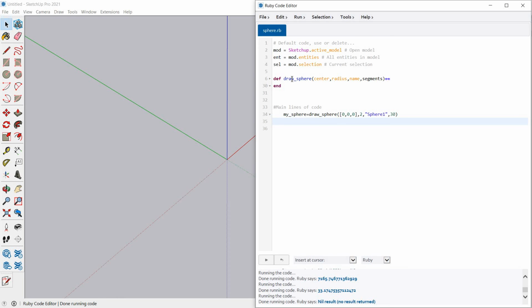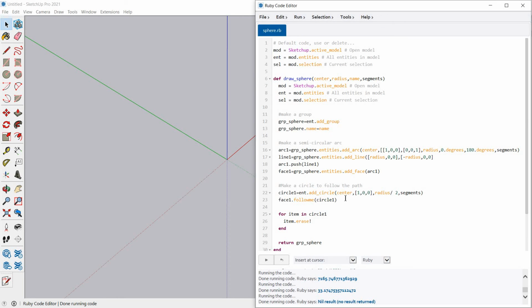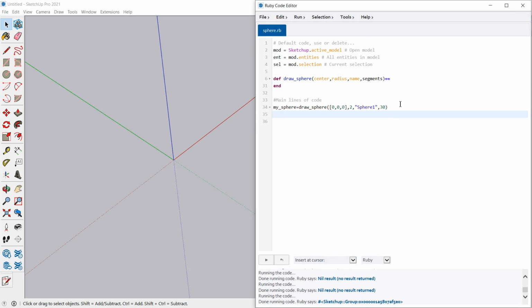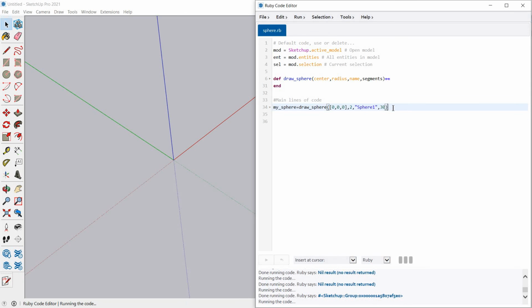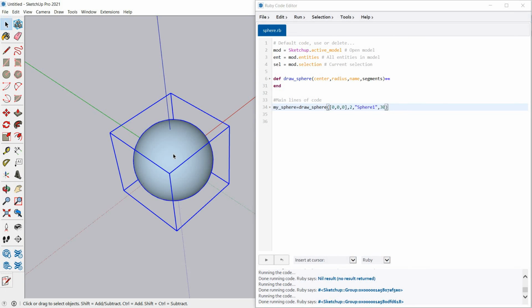So it says nil results, so there must be some error in there. So let's see. Okay, I have not closed this small bracket. So after you press the Ctrl R button, now you can see a sphere will be drawn.